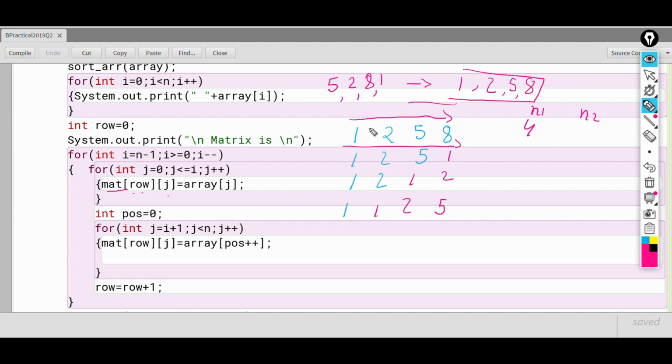So the value of I is 4 only, so it will go to 0, 1, 2, 3. Sorry, 3 only, 1 less than the length. So 0, 1, 2, 3. So it will put all the elements here from the array, the single dimension array, 1 to 5, 8.